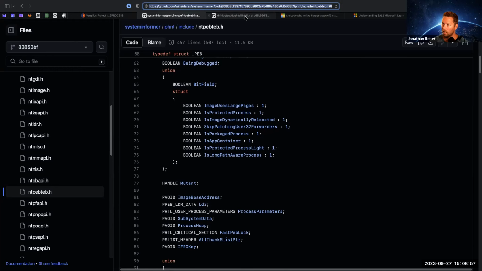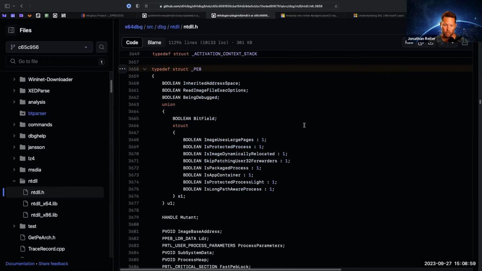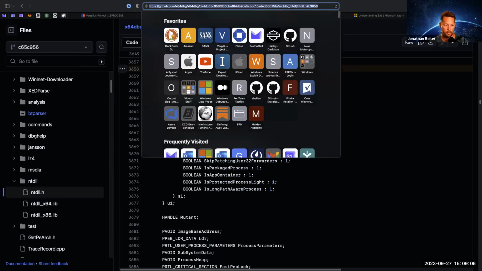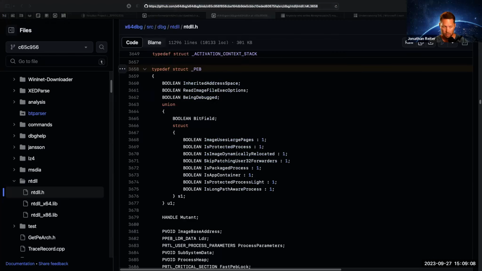And then also one other solid resource, if we want to look at some of the undocumented structures here, would be x64 debug. And you can see we have that documentation as well. Okay, so those are my top 3 resources that I go to when I'm trying to understand a structure for Windows that isn't really documented online at MSDN. Okay, so let me go ahead and close those out real quick.